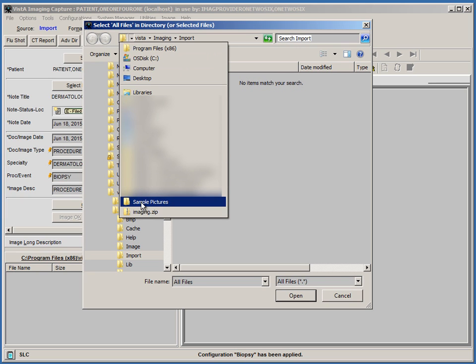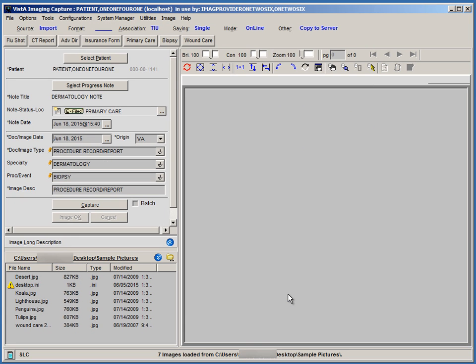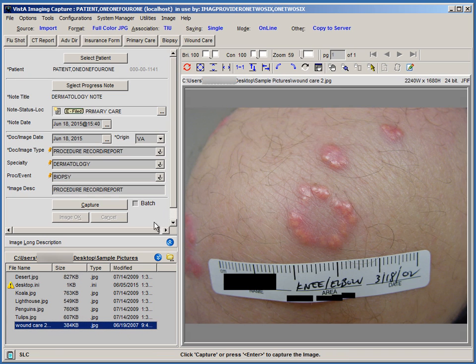I will take the default of All Files from the file name box at the bottom of the window by clicking the Open button at the bottom right of the window. The files are added to the Import Directory List box at the bottom of the window, and the file path on the taskbar has been modified. Clicking an image from the Import Directory List box will display it in the right side of the capture window.